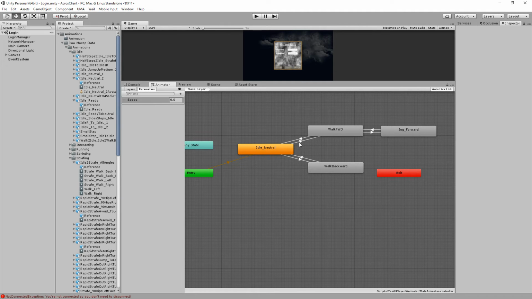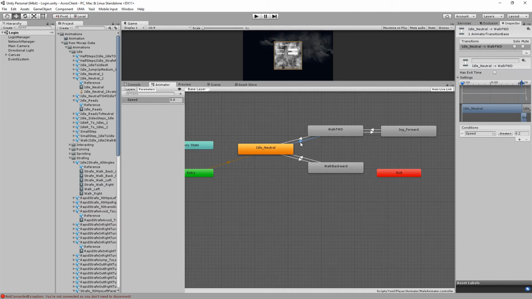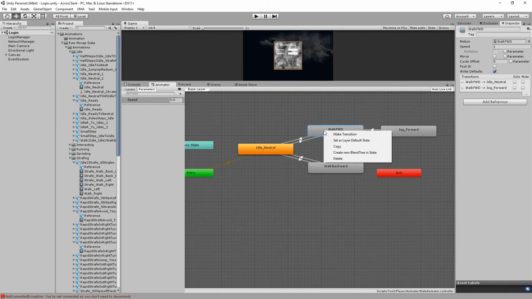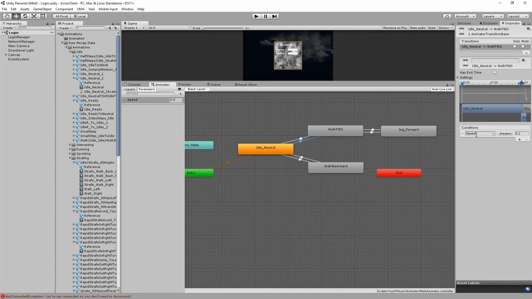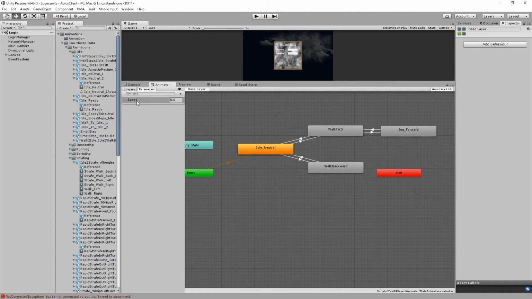And these are transitions. You just click on the walk forward, right shift, and make a transition here, and you set it where you want to have it. And in this transition, we have a value, and the value is speed. I'll show you that. It's under parameters, and you hit plus there, and make a new float. Call it whatever you want, and that's the condition we want to have in this transition.